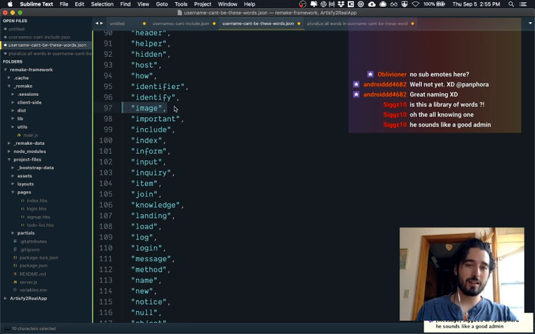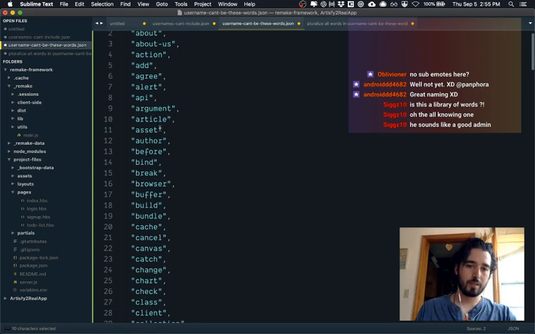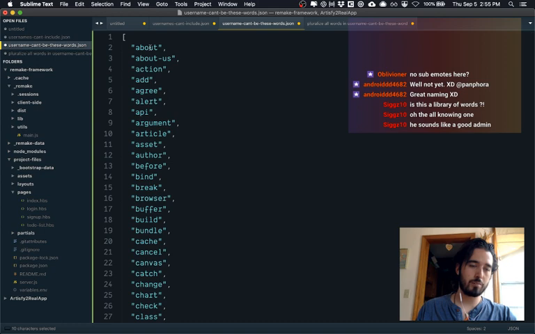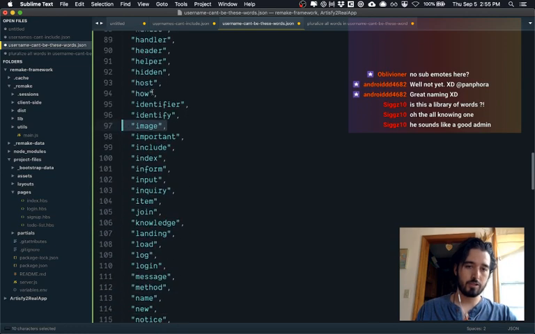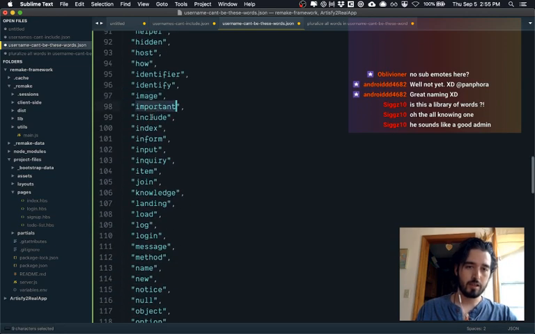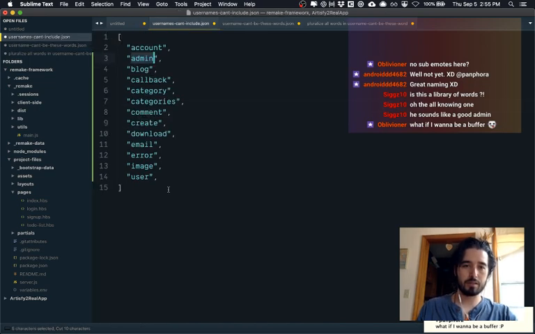And then these ones are just exact matches that can't be taken, right? So this includes stuff like about and about us. But if your name is, I don't know, aboutery, you can have that name, right? These are just exact matches. Important, include, index, inform, input. I think input I might keep.